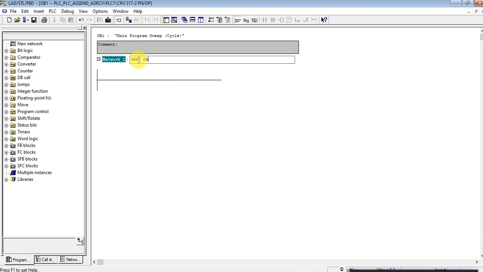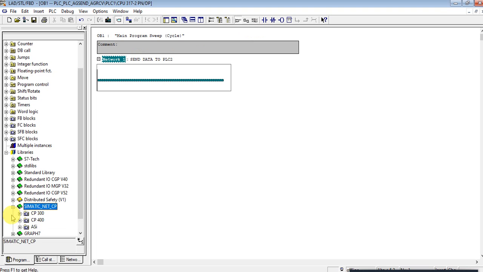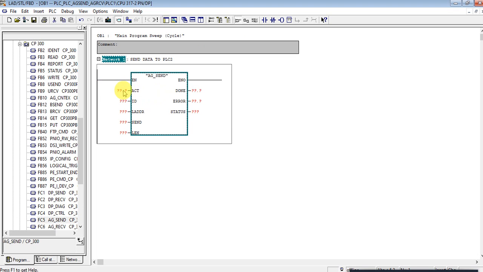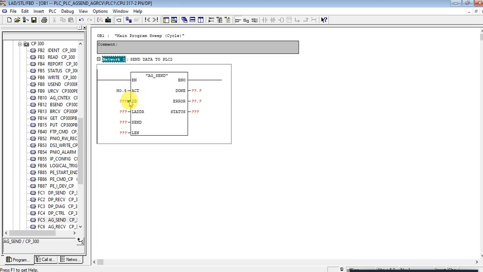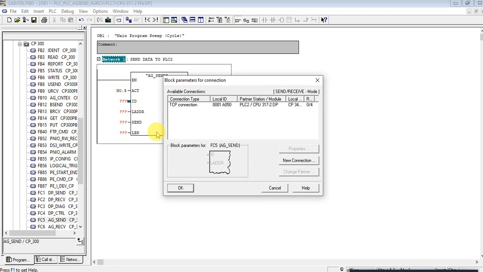Send data to PLC2. So our block is around schematic net 300, AG_SEND, this one. Okay, activation is by using memory clock. That's 1 second. We add the connection here.